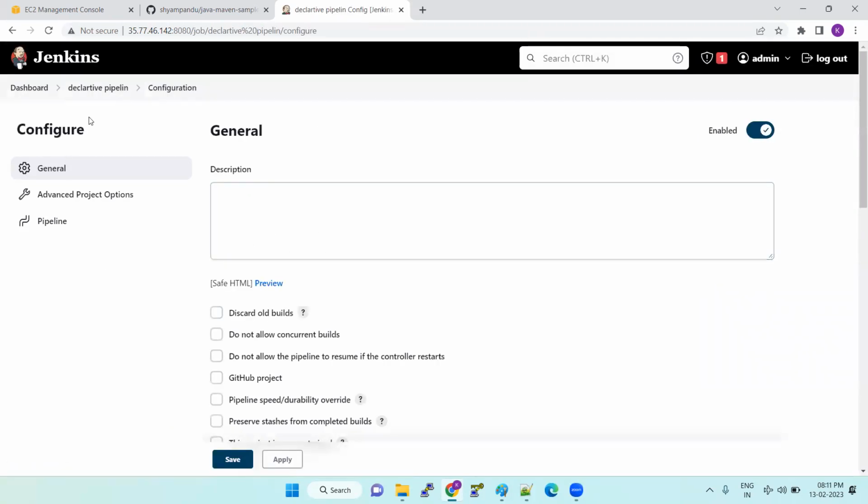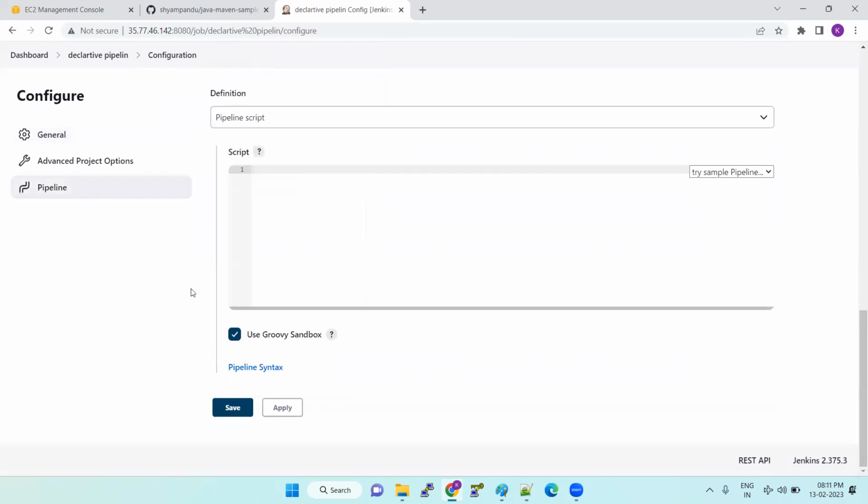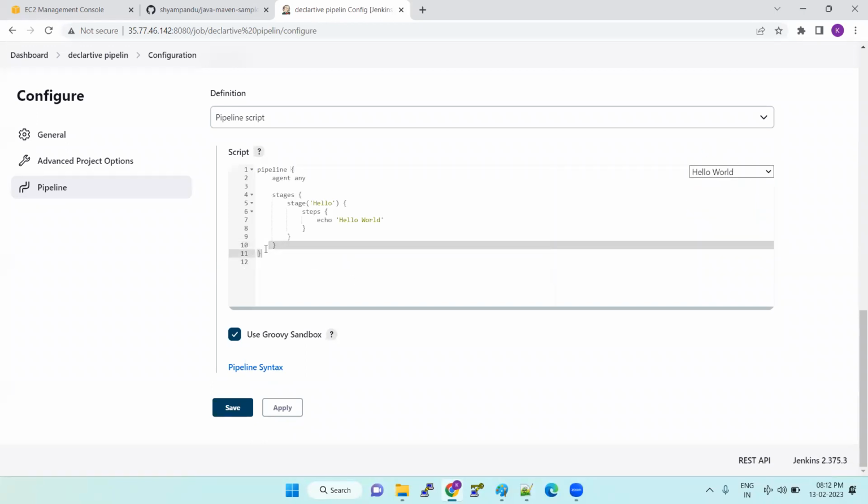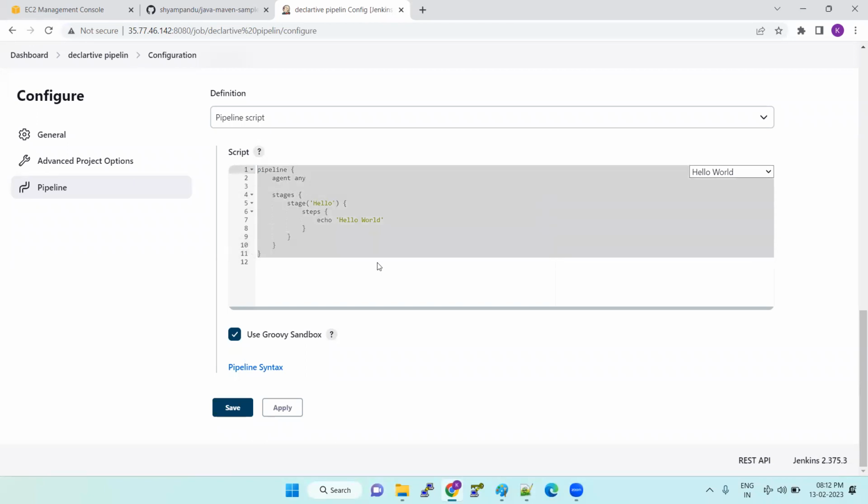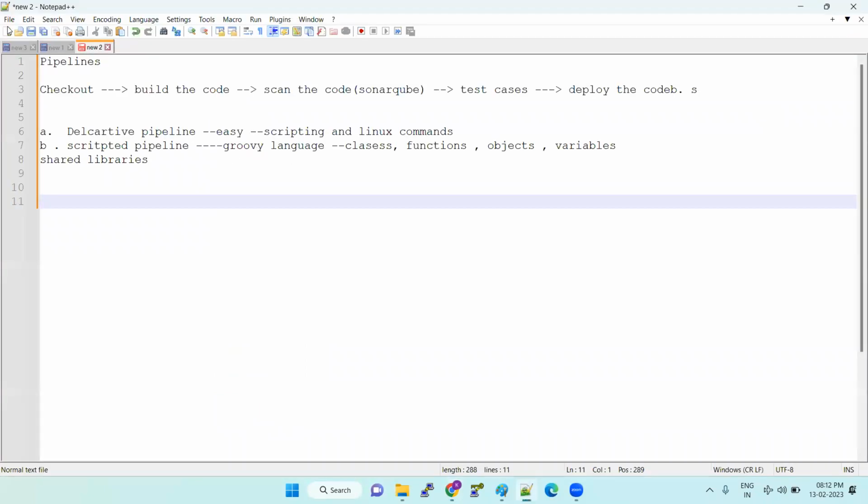Okay, so the syntax and the way of looking of the freestyle project and pipeline are different. If you write the pipeline script, you can write the entire script here itself. It may be a declarative pipeline or a scripted pipeline; you can write any one of them here. If you don't know how to write the script, we can go with the sample examples. They provide sample examples. Just take this one, copy it, and paste it here.